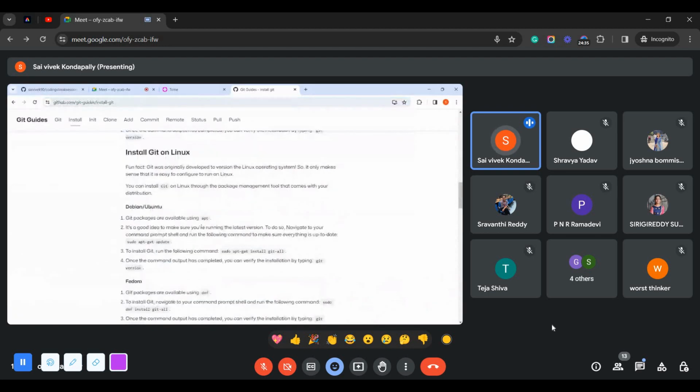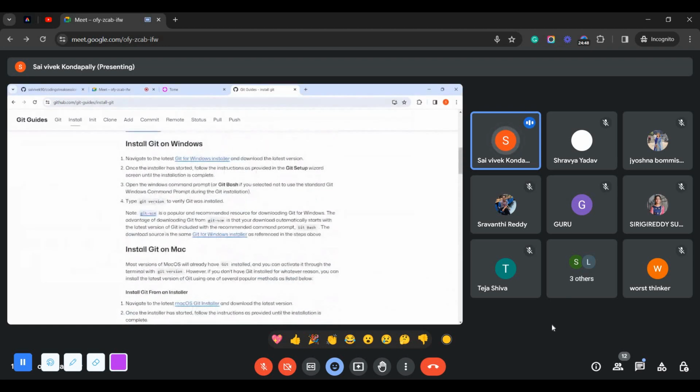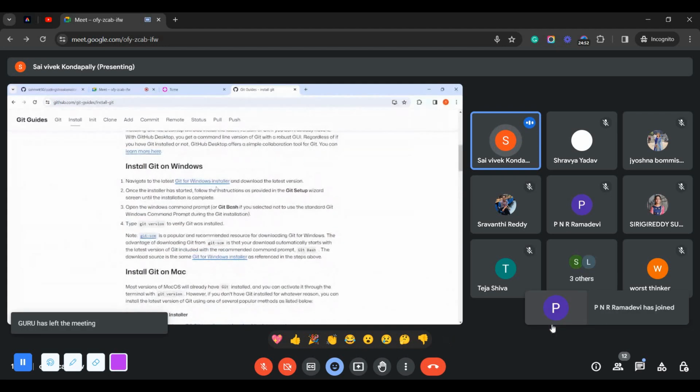The very first thing you need, I'm already having Git in my local, so that is git --version. I'm having this version in my local. I'll be telling you how to install it. First you go to the link which I have pasted in the chat, and after that you can just go to the Git for Windows installer.